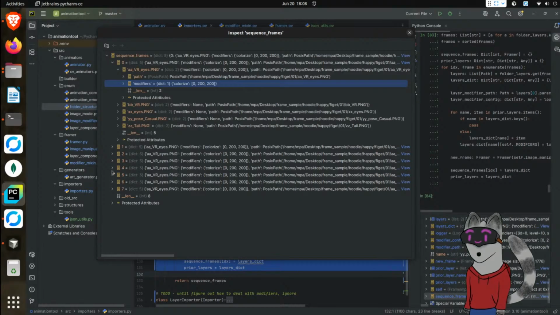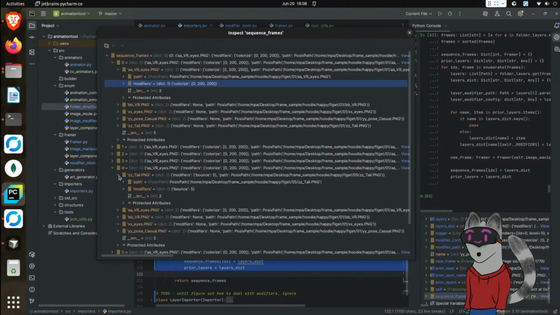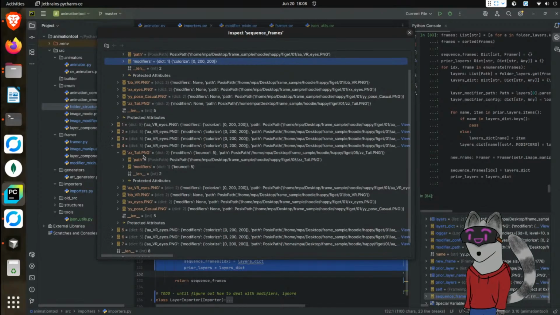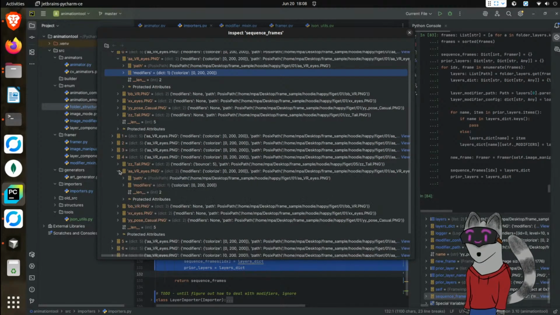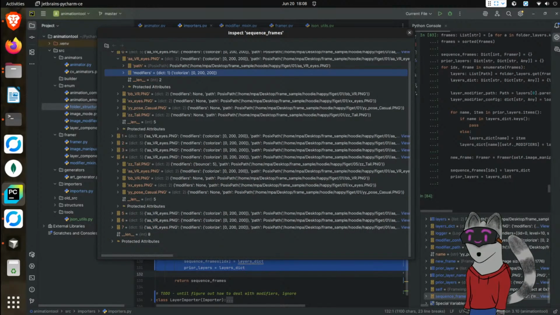And then let's see here. This has bounce. That was the tail. So let's see. VR eyes should have color eyes, and then VR should have nothing. Yep, none. Perfect. All right. That is perfect. Because now when we feed in this stuff, it will provide the path so we know what to load, and then it knows what the modifiers need to be for that particular layer. And then, yeah, I think that's perfect there.